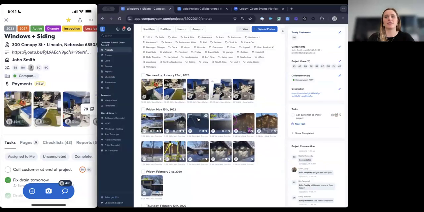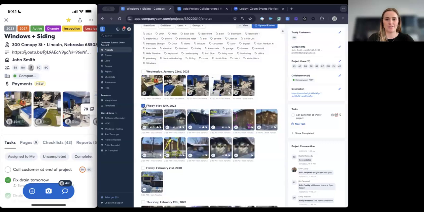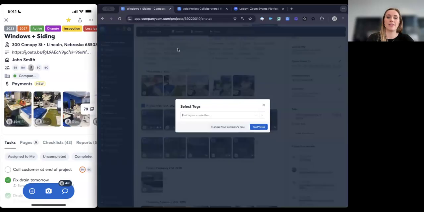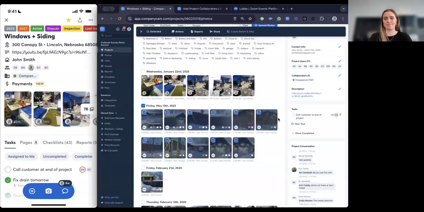On the desktop side, you can also apply this in bulk. So if you want to select all of these from May 13th, all I did was just click next to Friday, May 13th, and then you've got this actions tab up at the top where you can then hit tag and do the exact same thing. So let's tag those before. So something to play around with.